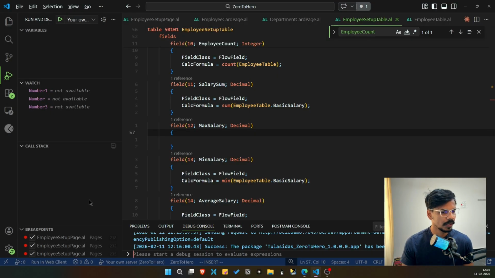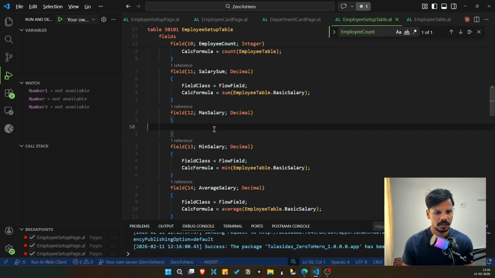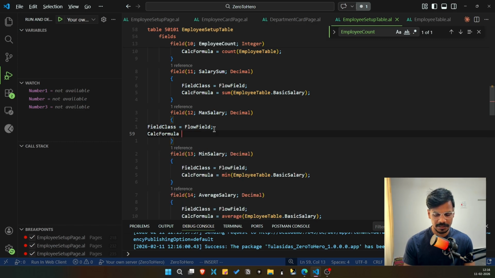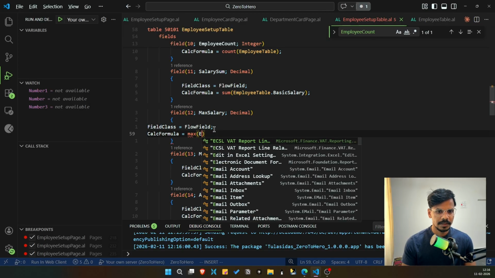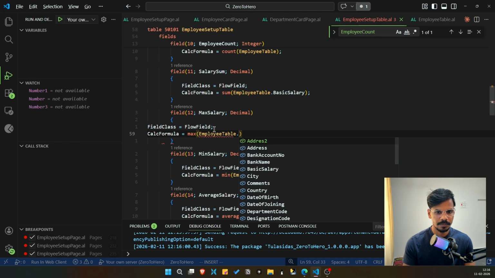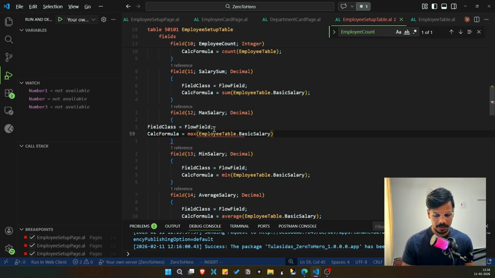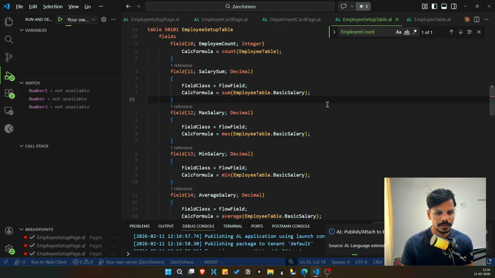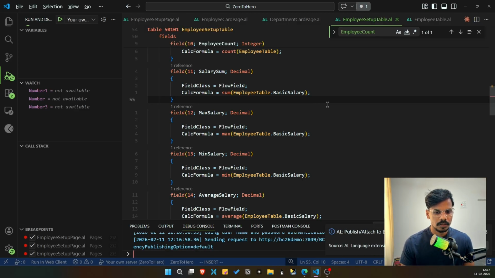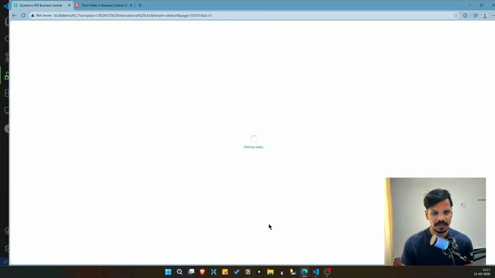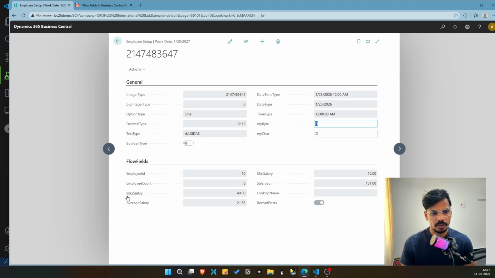So let me go to my Visual Studio Code again. Let me put the field class again as flow field, and let me just say CalcFormula equal to max, and it is again simple, same Employee table dot basic salary. And now let me publish this and let us see how that actually looks. Now let me go to the Business Central, let me refresh this, and here we should be able to find the max salary.